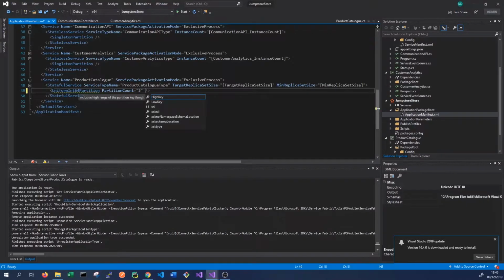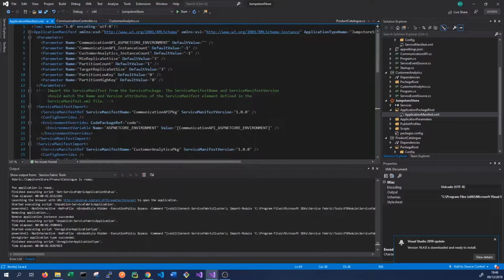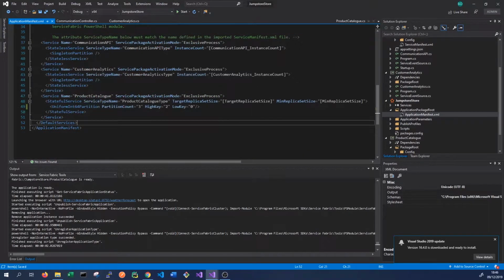So we'll just give it a partition count of 3. And we need to give it a high key and a low key. So just like we discussed in the previous video, we'll give it a high key of 2 and a low key of 0. And we could get these values from our parameters up here, but to speed up the process here, we're just going to hard code these values in our default services section of the application manifest. So let's go back to our API.